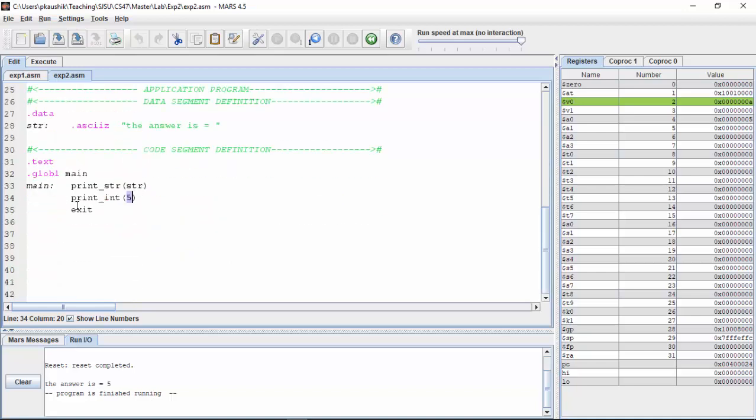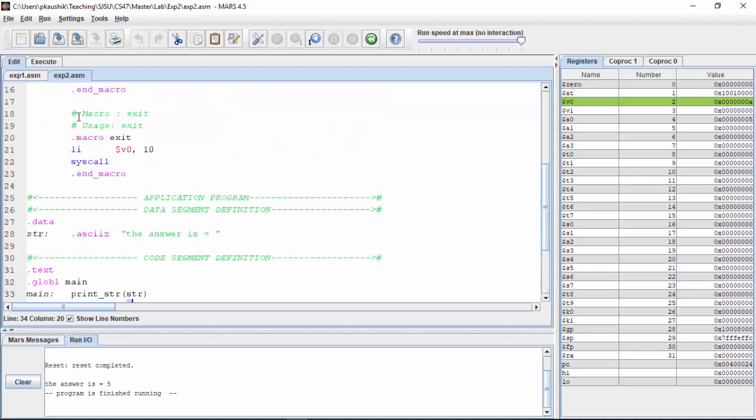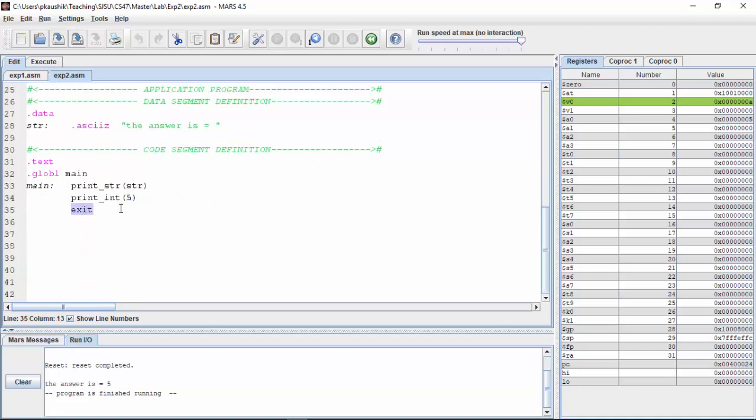Last but not the least, we created one macro called exit, which is very simple, with no argument, we just call it. So this looks more like a high-level program, I would say. I'm printing a string, I'm printing an integer, and an exit. It also looks like a function. So this is a trap. Everyone tries to think this is a function call. Again, this is not a function call, this is a macro expansion.